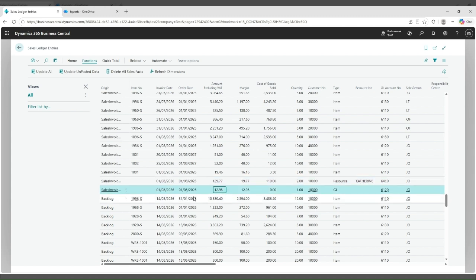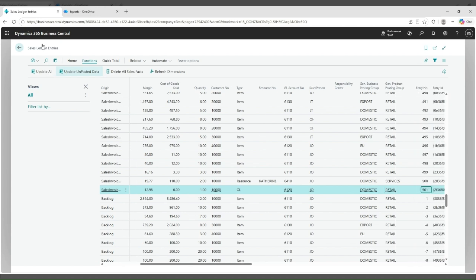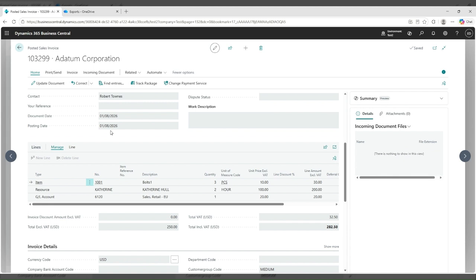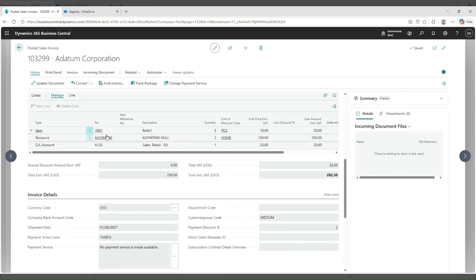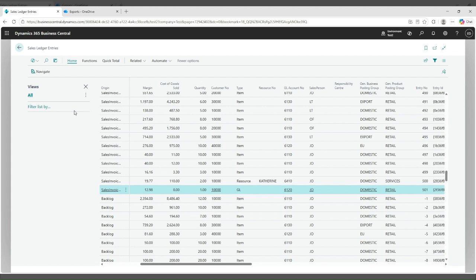Okay, so let's look here at this one. You see these three lines. We're going to navigate. So we come back to the original document, the posted sales invoice that we talked about in our previous video on why we do that. So here we had three lines, one for item, one for resource, and one GL account, and they're all in the sales ledger entries. So that's why after it's easier to analyze.